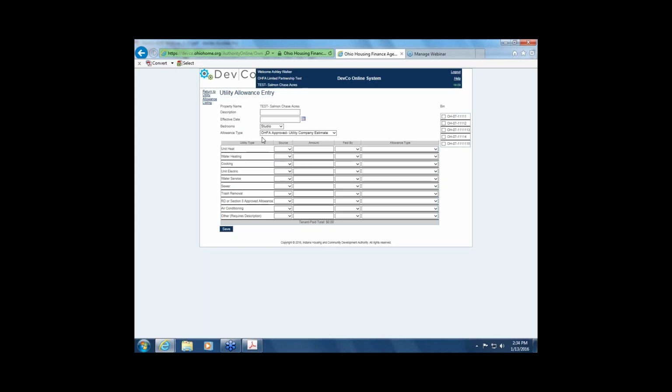Each field must be completed when listing a particular utility. So that means selecting the source, entering an amount, selecting if it's owner paid or tenant paid, and in most cases you're going to be marking tenant paid, and then selecting your allowance type. And this allowance type should match what you have listed at the top.